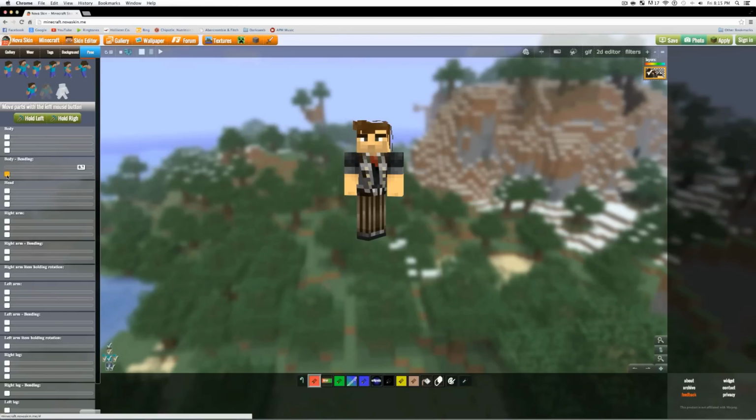Now we gotta go to this bending one. This bending one here lets you have him looking down or bending down, looking at something. But no, I'm not gonna use that. With the head here, you can make it so he's looking up at something. Pretty self-explanatory.